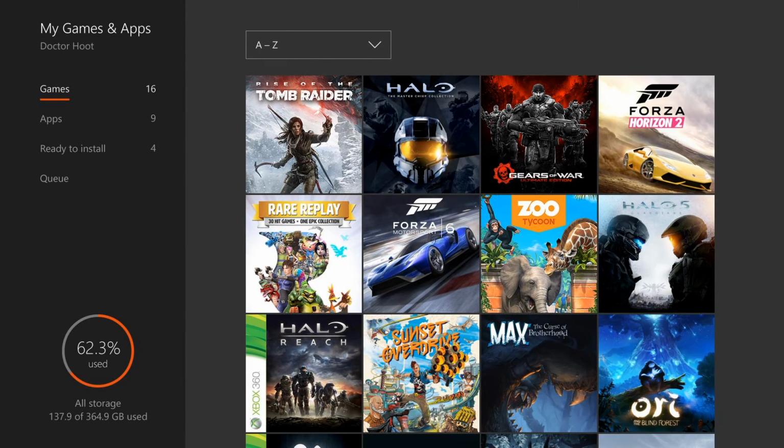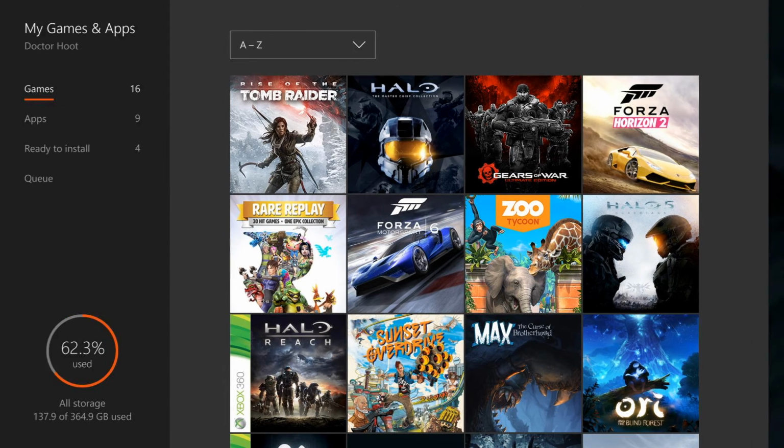Method 4. Reinstall Roblox. Press the Xbox button, then go to Home. Go to My Games and Apps. Select Roblox. Press the menu button on the controller, then select Uninstall. Next, you have to reinstall Roblox and see if the issue was fixed.